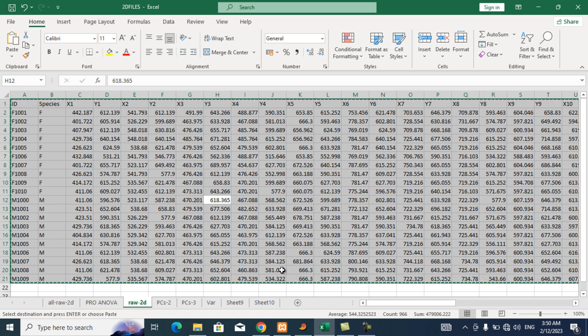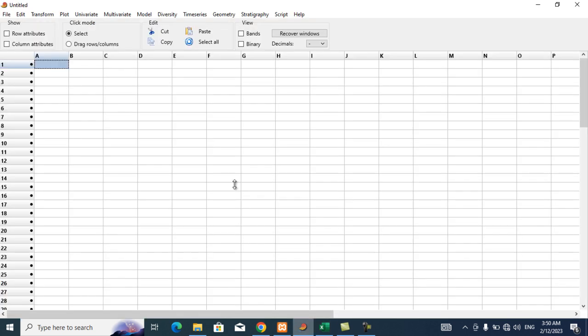All right, so go to PAST 4.03. Okay, this current one, PAST 4.03. The challenge that people have here is how to bring their data into PAST. So I will show you very simply. It's not difficult. When you come to PAST, it will display this blank for you.